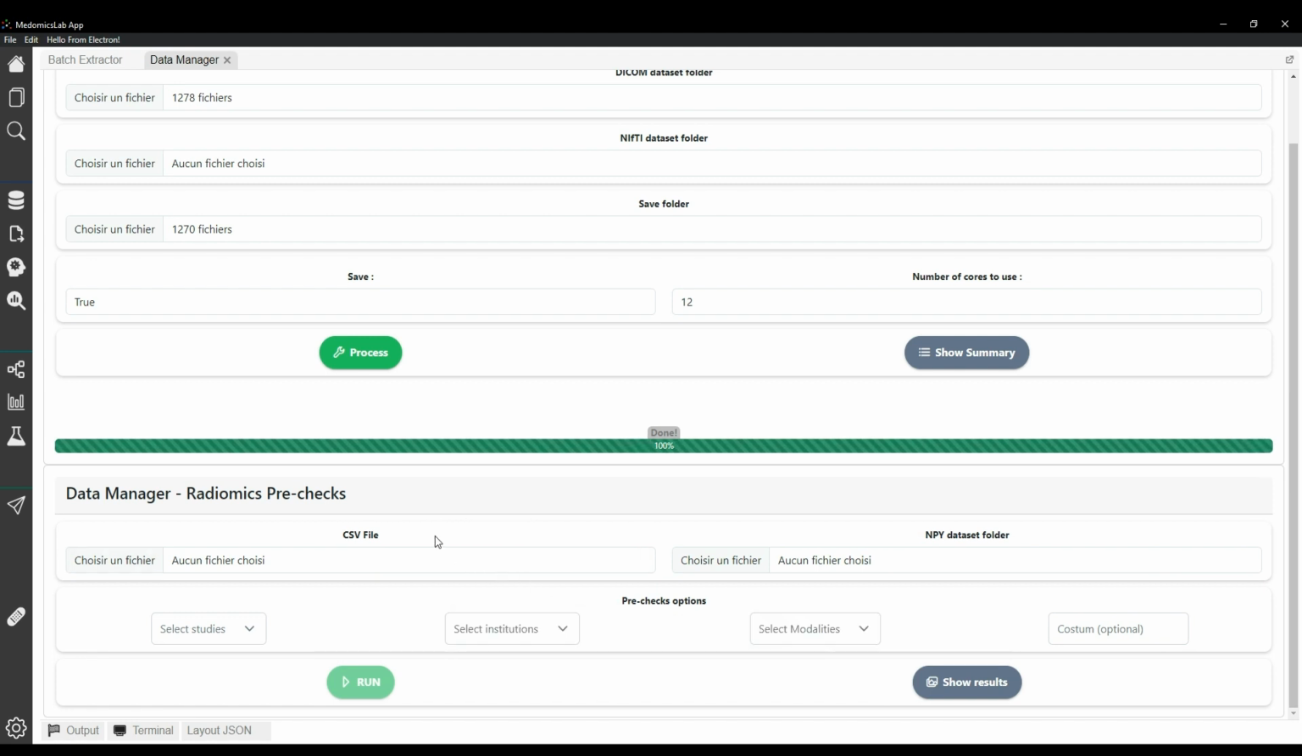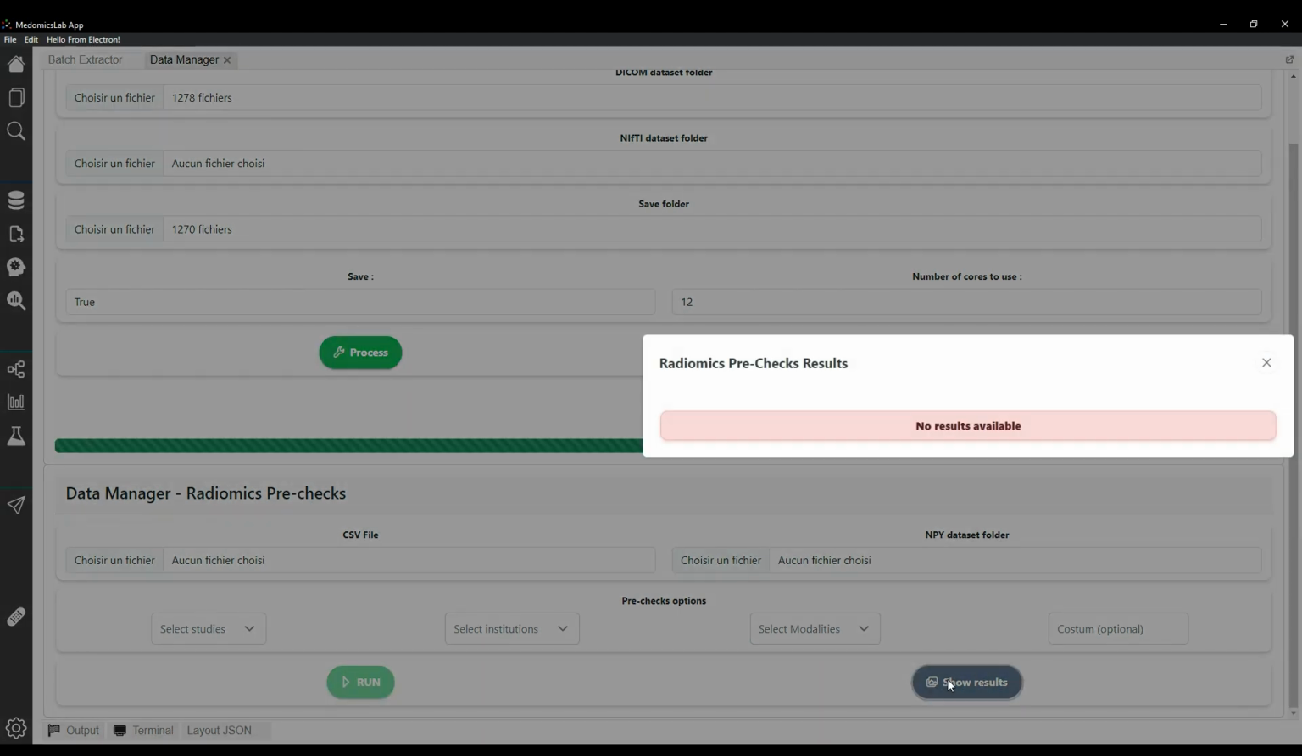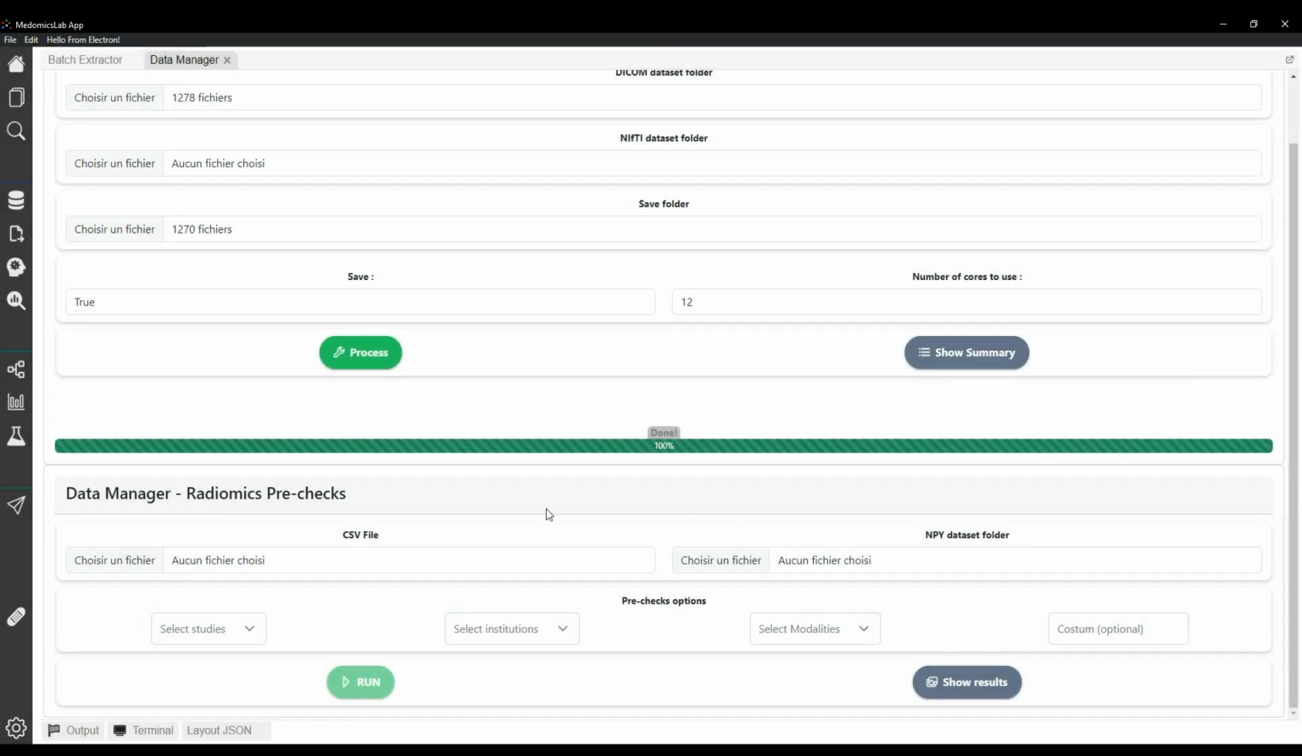As you can see, the Run button is deactivated as the inputs are not configured. There's also the Show Results button, but since we haven't analyzed anything yet, no results are available. Let's now set the inputs.